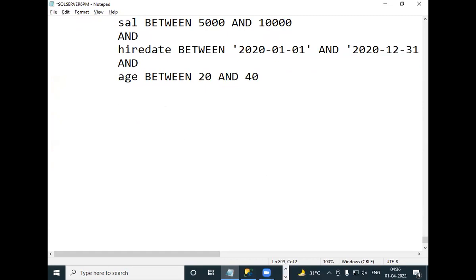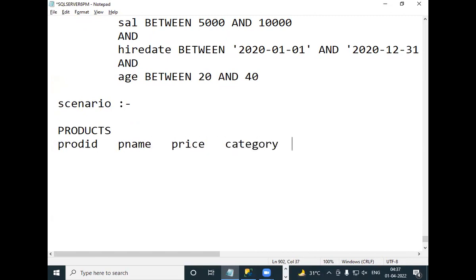Suppose there is a table. Just listen to this. Products table: product ID, product name, product price, product category, product brand. ID, name, price, category, brand. So this table is there, and this table contains some data.